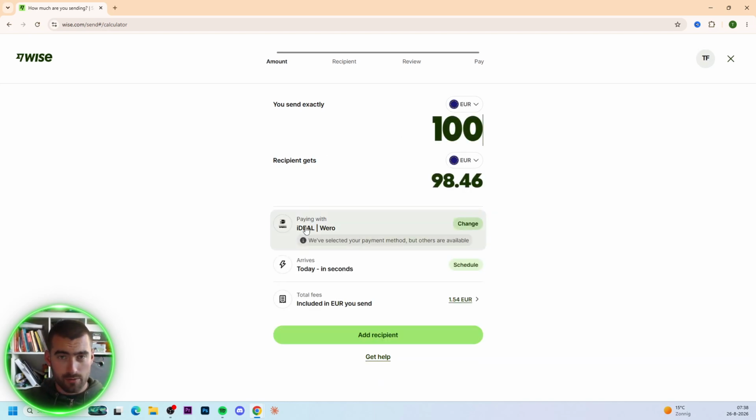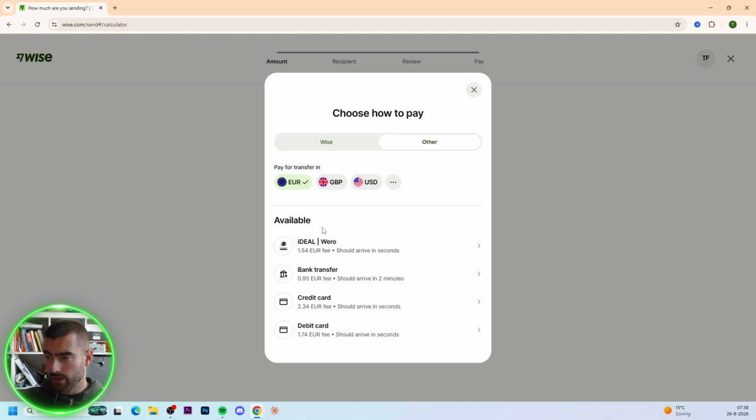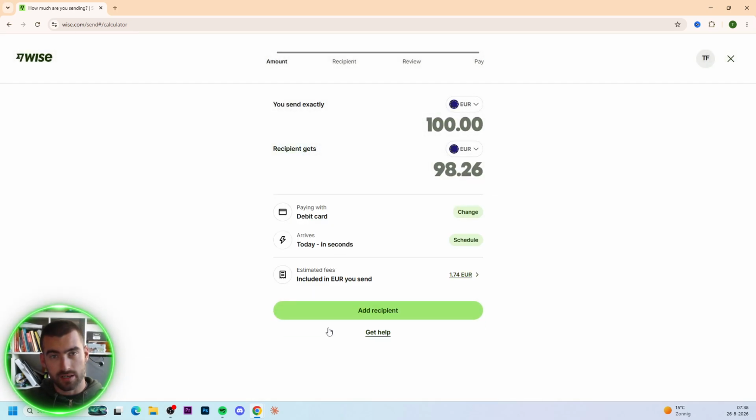Then now the most important part starts, because we don't want to pay with iDEAL. We want to do this with a debit card. So we click here on change and then we go down where we select debit card.